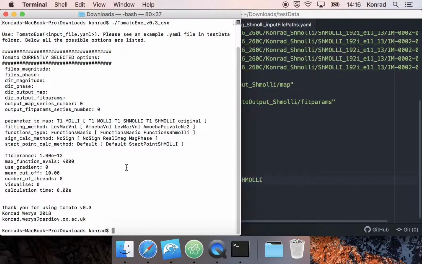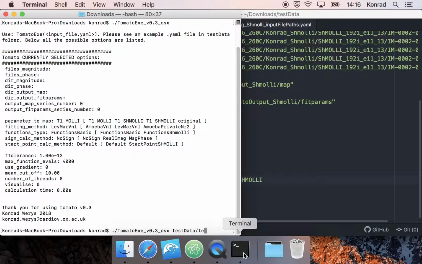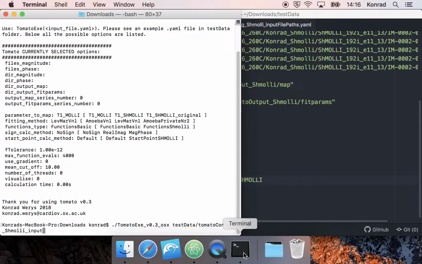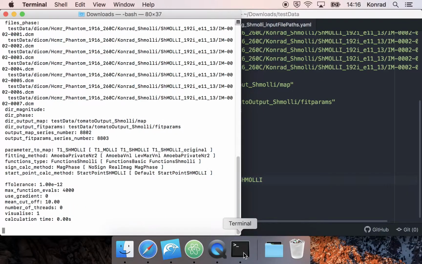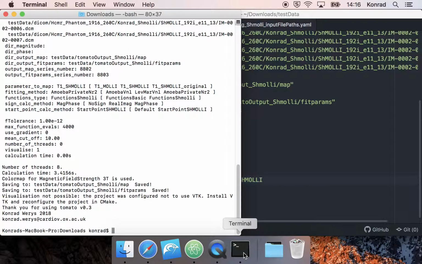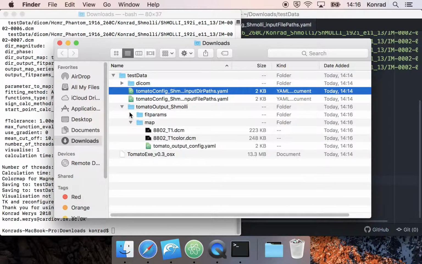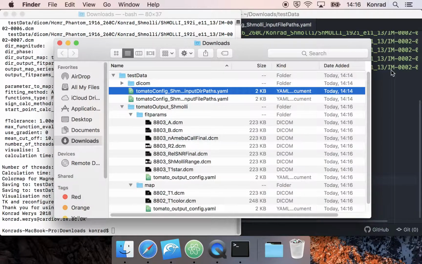So let's give Tomato this file, and let's see what will happen. As we can see, it calculated. Here is the new folder with calculated map and fit params.